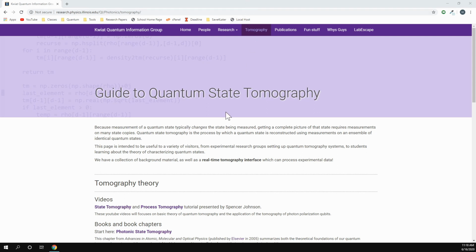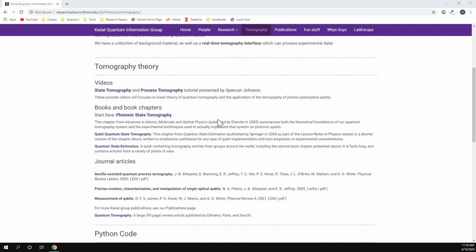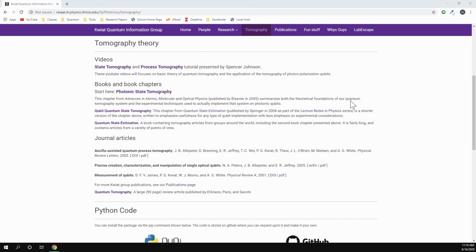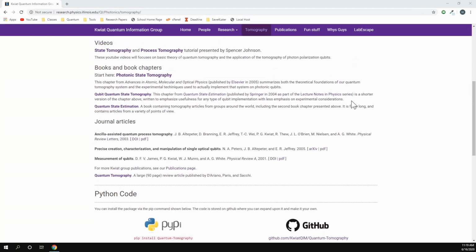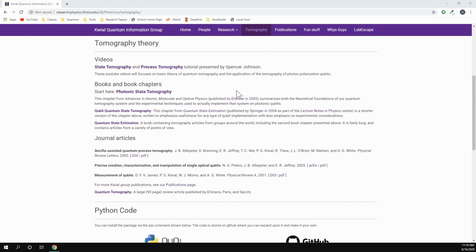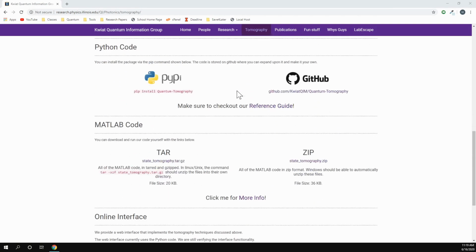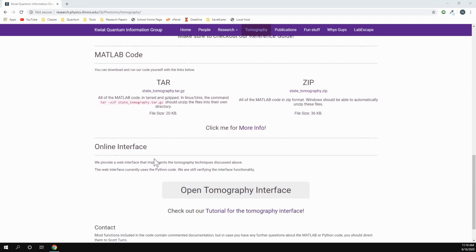So on the tomography page, we have resources where you can learn about tomography, as well as journal articles, books, YouTube videos, everything you need in order to learn about tomography. If you scroll all the way down, we have different options for how you can use the code. You can use the Python code, the MATLAB, or an online interface where you don't even have to code at all and we just do everything for you.